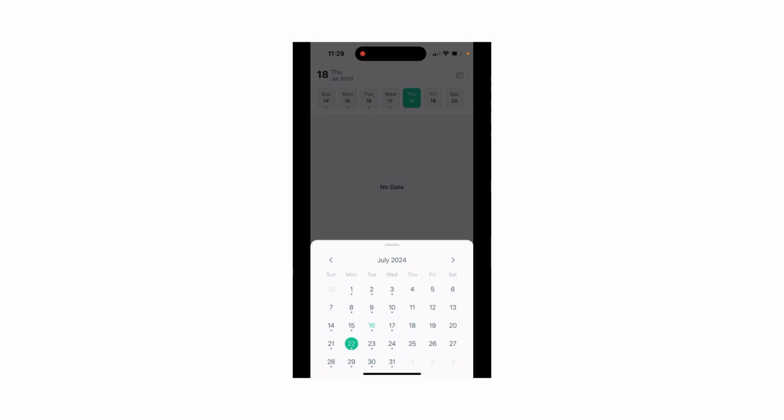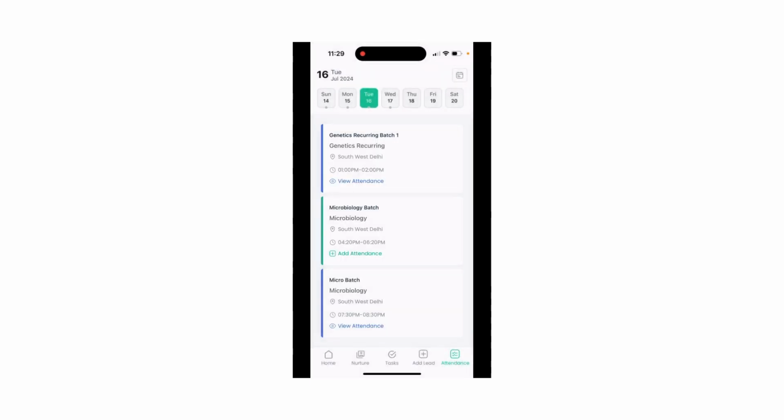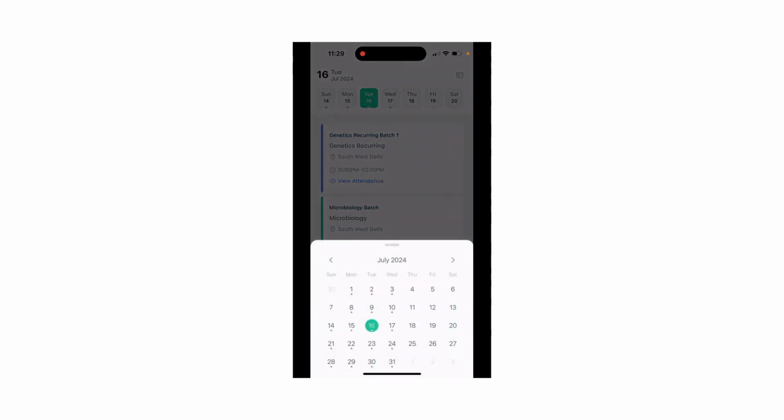For example, if I click on 16th, you get the batches here. If I click on 18th, there are no batches. And that is the same representation here with the help of dots. Dots say that you have batches running on this particular date.